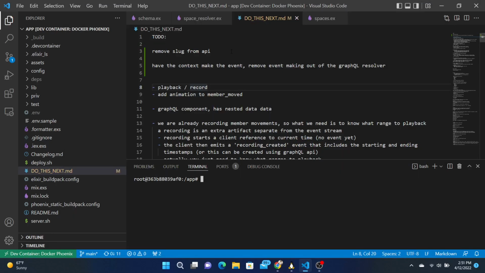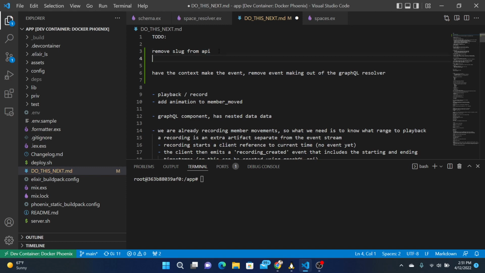Today I wanted to do some cleanup, and I may have mentioned this before, but I kind of want to remove this idea of a slug. Anytime I demo the site, some people get confused as to what the slug even is. The slug is like a nickname for a space, and what I don't like about it is, here we have the XR space, and then the slug would be the name of the space.